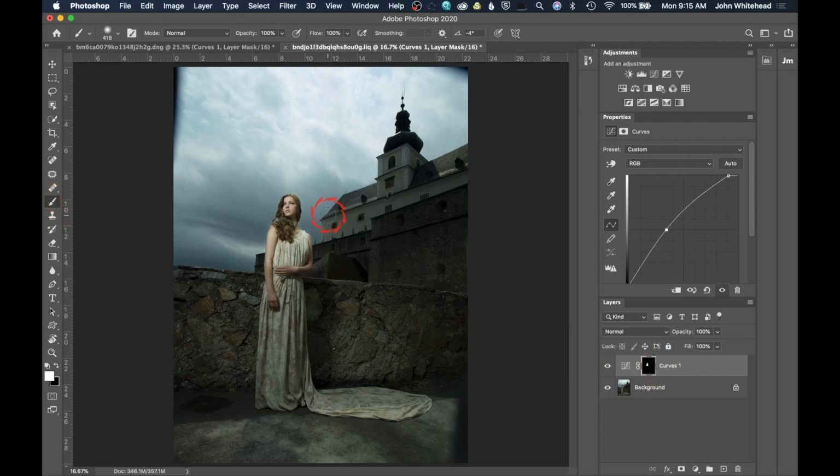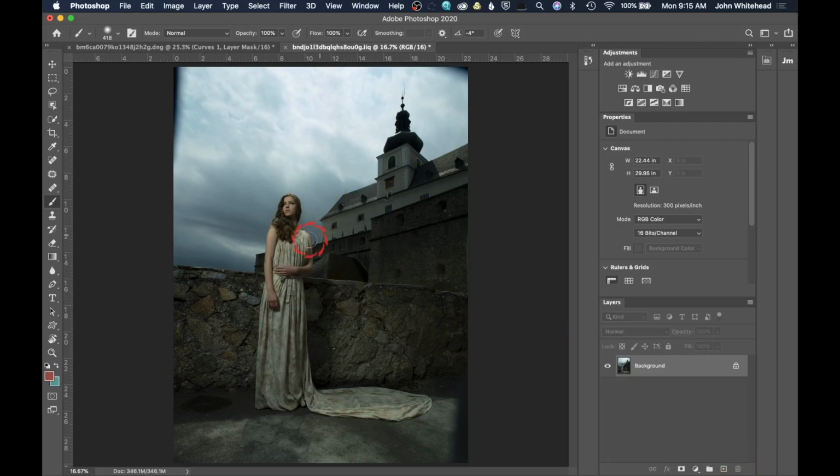Most of the time I'm just using a brush because I'm making minor adjustments and they don't need to be that exact. But in a case like this, where I need to make a large adjustment on a small area, it's much easier to make a selection.